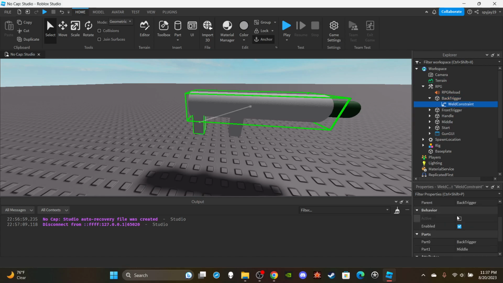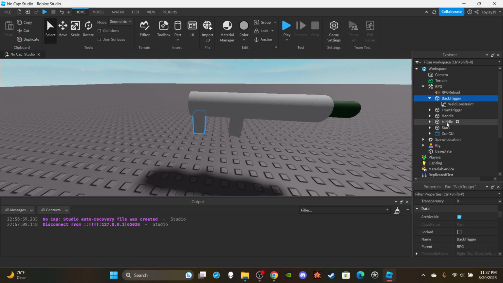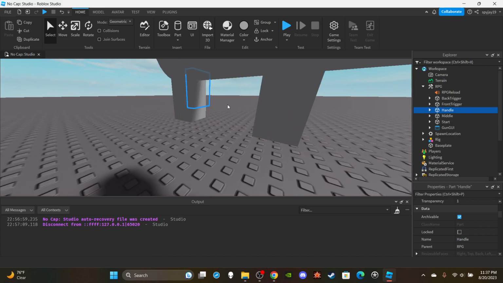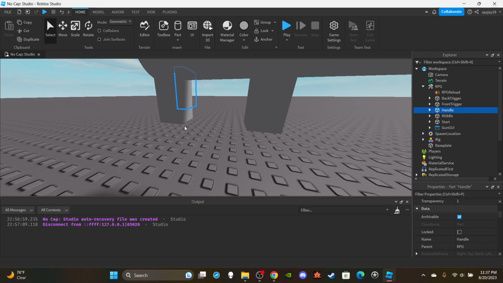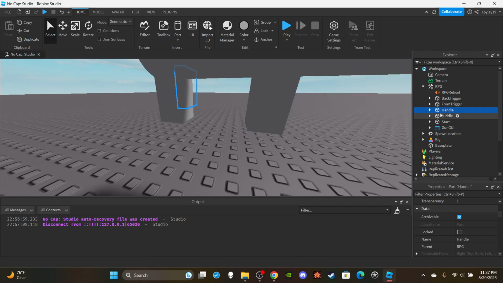Use a weld constraint. Part 0 should be the parent of the weld constraint, and then part 1 is the part that you're trying to weld it to. So as you can see, the back trigger is welded to the middle piece. So you just want to make sure all these parts are welded together. The handle should be invisible. This is where the player's hand is going to go while they hold the tool. So name this part handle and make sure it is invisible.